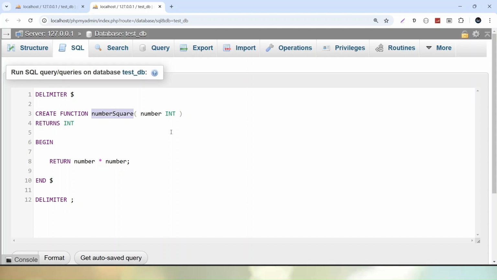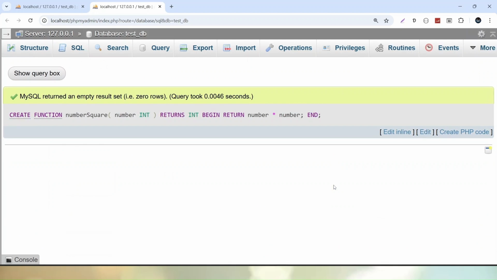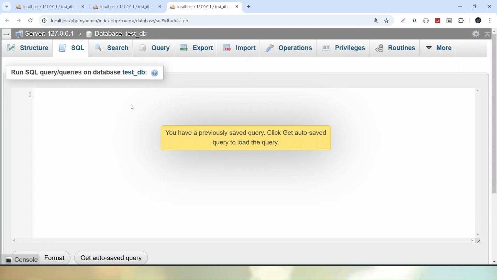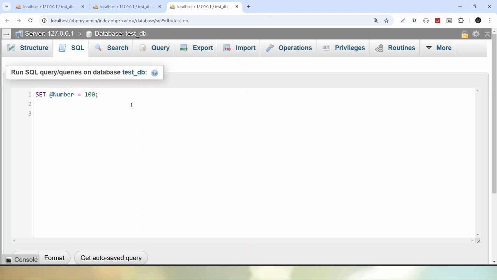So I will copy the function name. Let's click on this Go button. As we can see, function created. If I open this SQL tab in a new tab, here let's just set number equals to 100, and to call that function, simply use SELECT, then after that this is our function name, remember, and inside this function I am passing our number, and let's say as multiplication of 100. Put a semicolon.